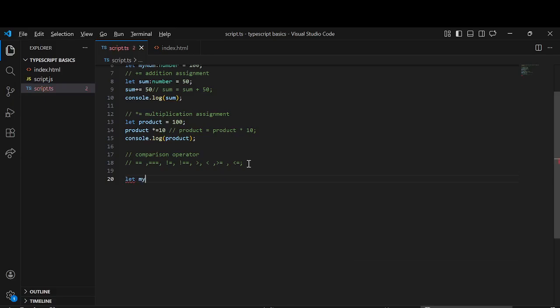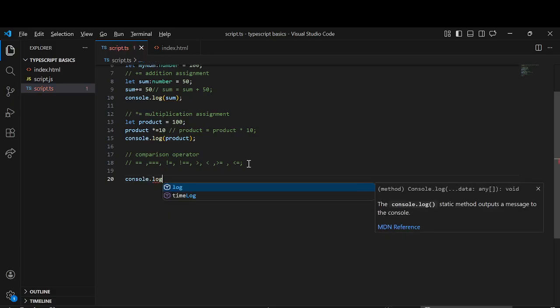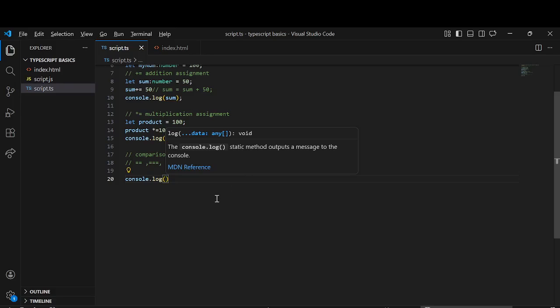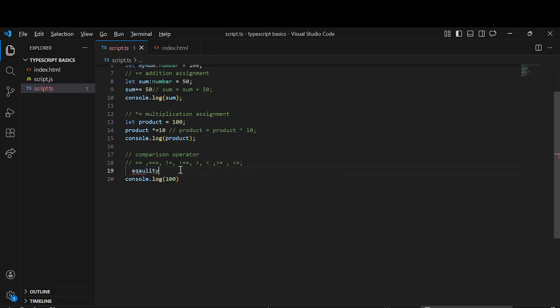So let's come and say, let my value be equal to, let's say... no, I think let's use an easier version to show this. So say console.log. We're comparing two values, so let's just have the two values in the console.log so it's easier to interpret. So we have 100. Let's begin with the equality operator.